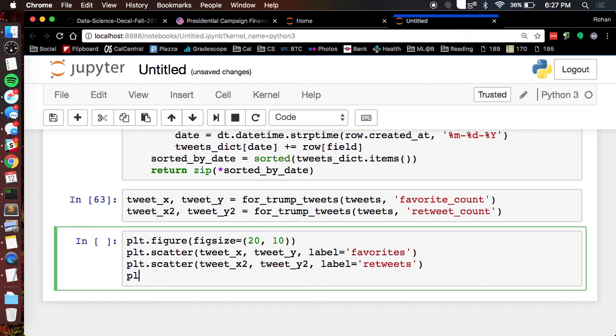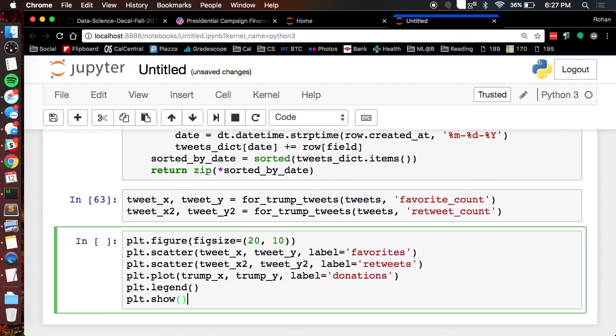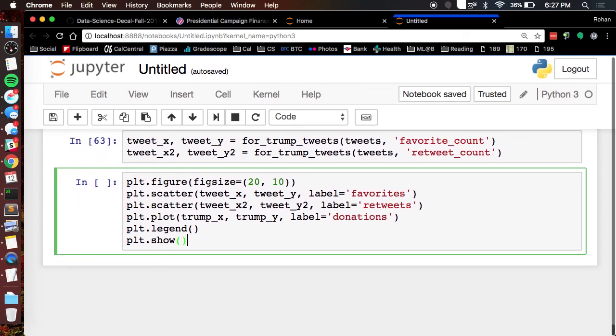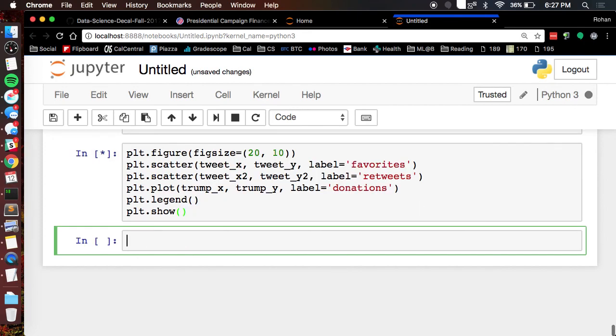Now I want to plot the actual contributions that we had before. So I'll do plt.plot Trump x, Trump y, label equals donations. Now I can do plt.legend because I have multiple things that I'm plotting, so it'll be helpful to have a legend, and plt.show. Is everyone following here? Okay, so I'll do that.